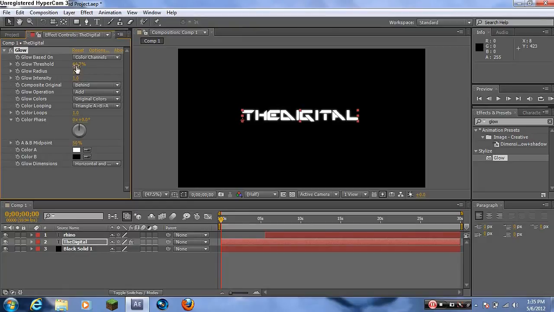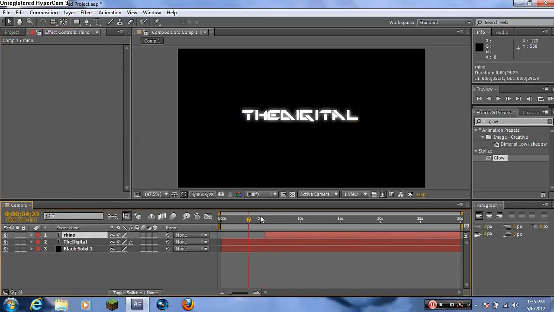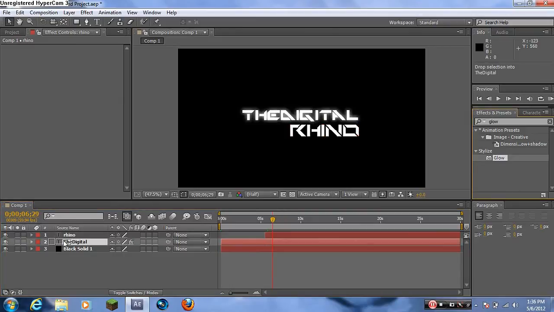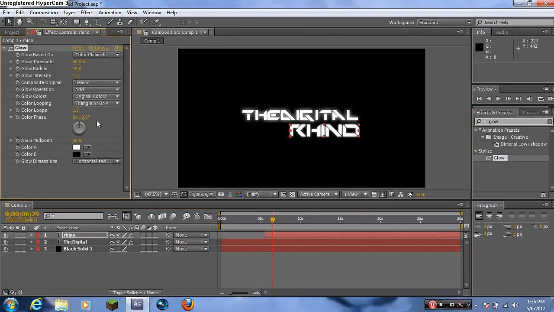And now you could increase the glow whatever you want. Yep, you can just do whatever. I'm just gonna leave it like this because I like how it looks, and that's fine. And then you're gonna go on the rhino and just make sure you drag it over here so you can see the rhino, and then click it again and put some glow on this. And yep, again, this could be any glow amount that you want.